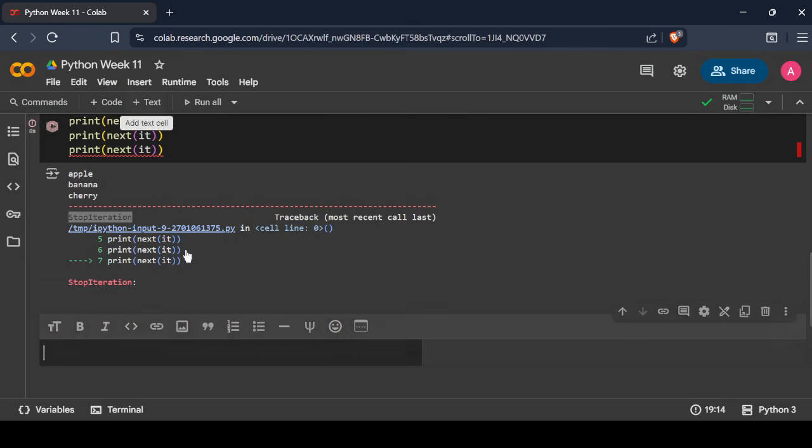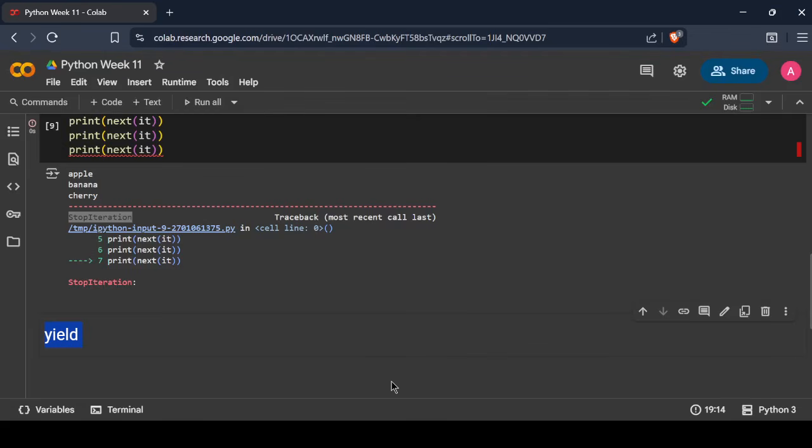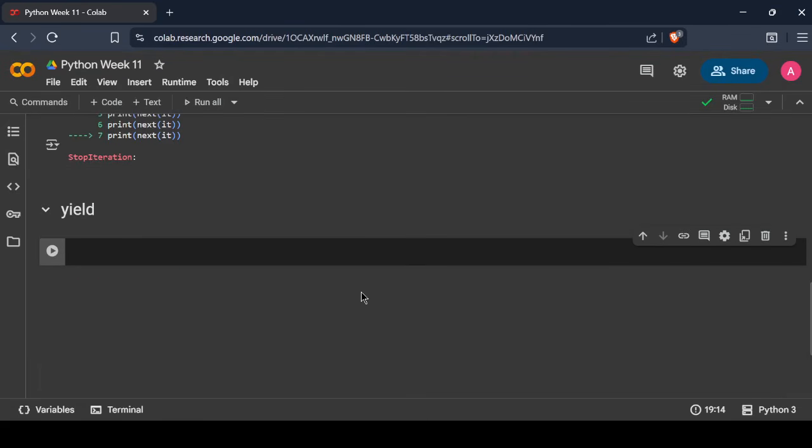Okay. So the next function that we are going to discuss is called yield. What is this yield? We are going to discuss all of these inbuilt functions with some examples where they come to use. Okay. So let's say I'll define a function called number generator.